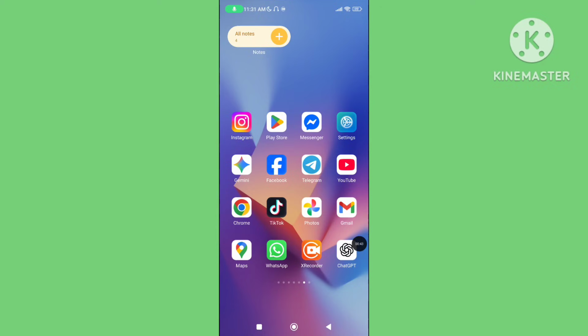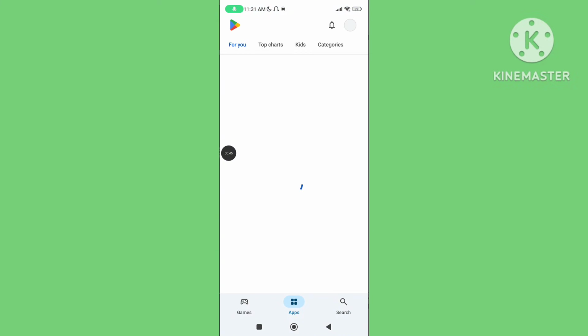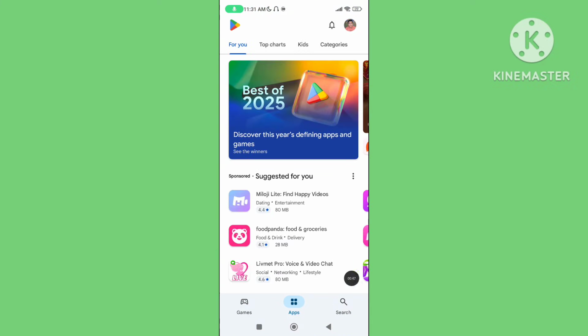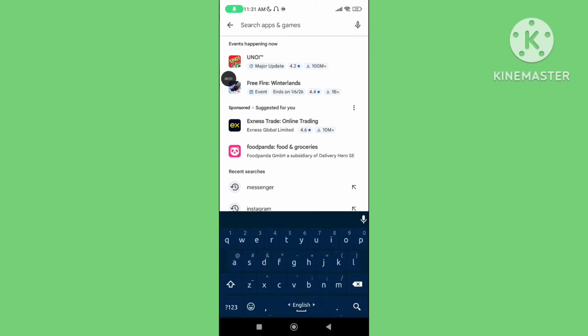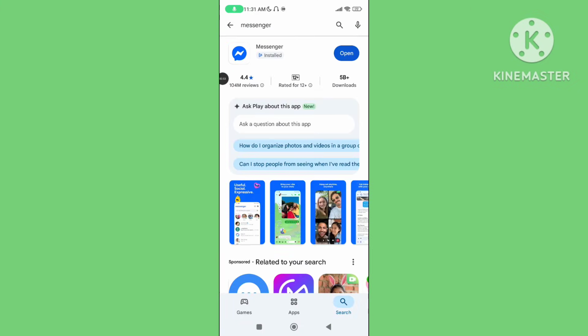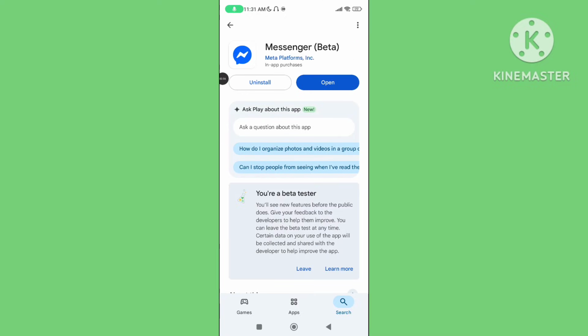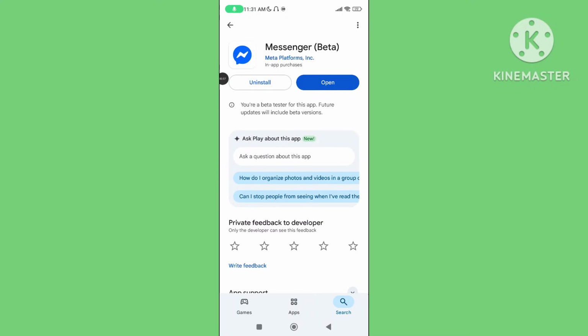Step 2. Open Play Store. Go to Search. Search for the Messenger application. Update your Messenger application to the latest version. Make sure your Messenger application is updated.